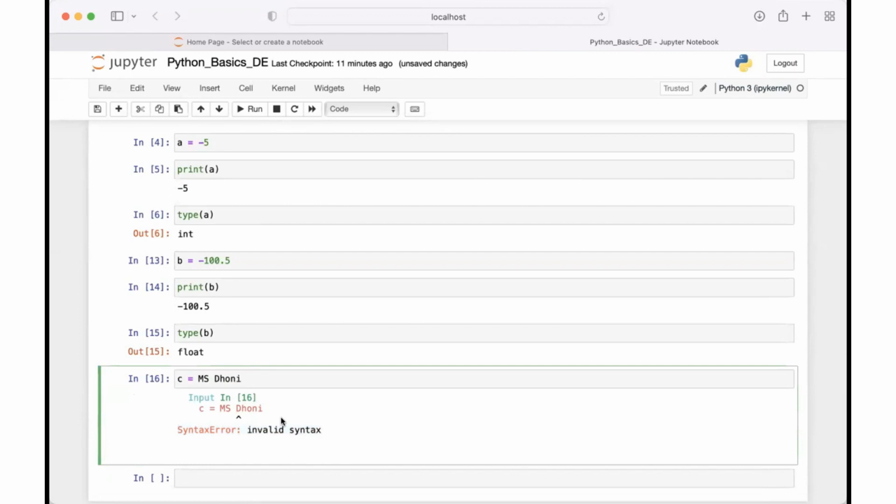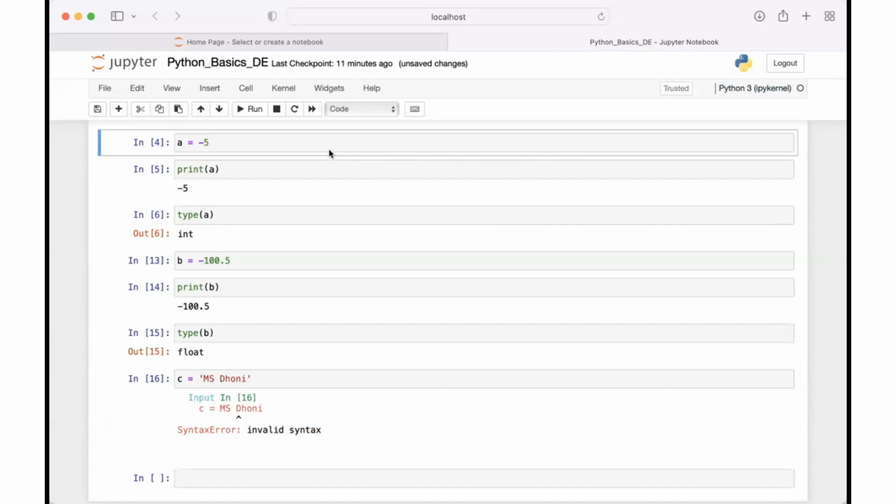Whenever you have two words, like over here, this name MS Dhoni is of two words, MS and Dhoni. So any word, any sentence, any name, or any city, anything related to the English language shall always be in single inverted quotes.